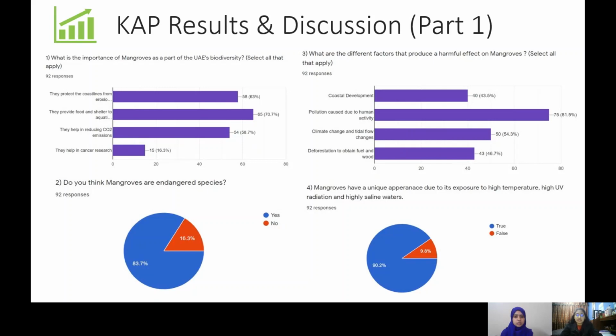So this is basically the brief summary of the knowledge part. As we can see from these survey results, most of the students who took this survey have developed a great understanding of the importance of mangroves in UAE's biodiversity, since they protect us from coastal erosion, provide food and shelter for aquatic life, help in reducing CO2 emissions, and are also helping in cancer research. Students have also agreed that it's mostly due to pollution, climate change, coastal development and deforestation that mangroves are seeing a harmful effect. This is also the main reason why the majority of the students believe that mangroves are an endangered species.